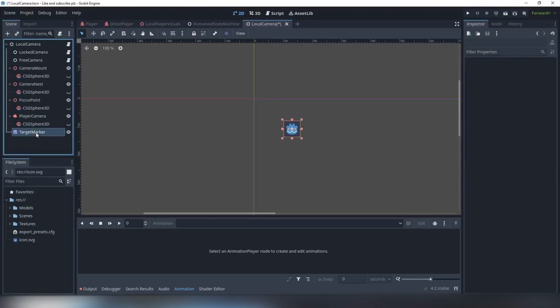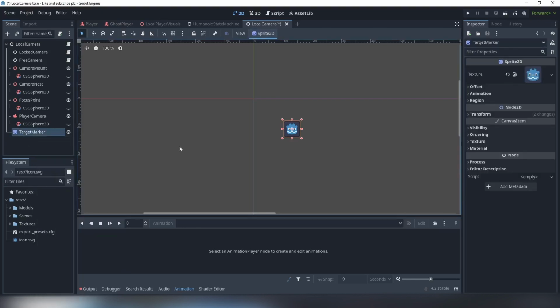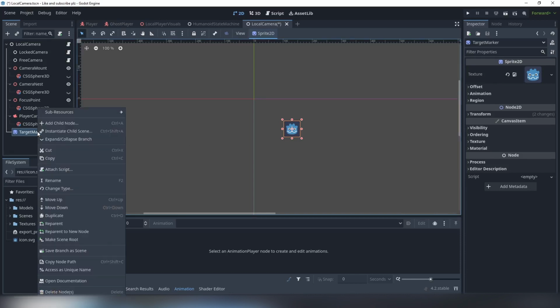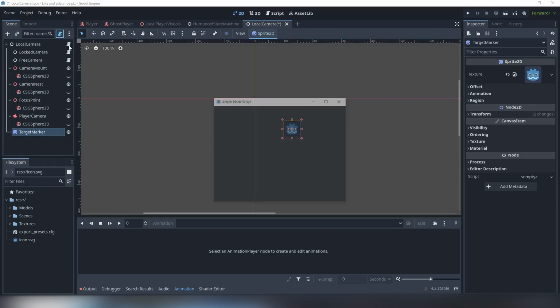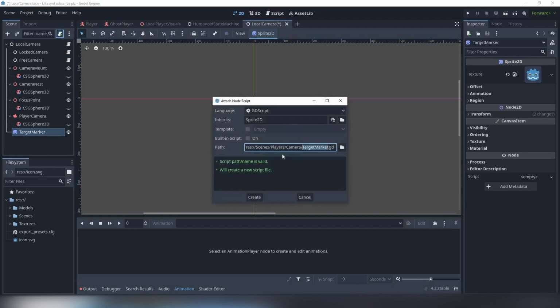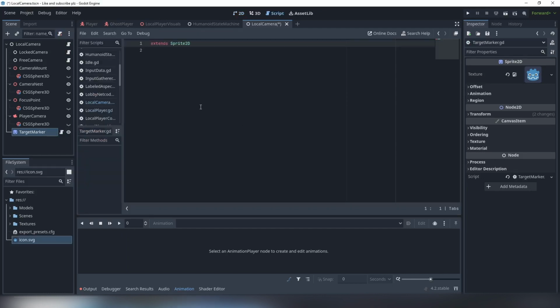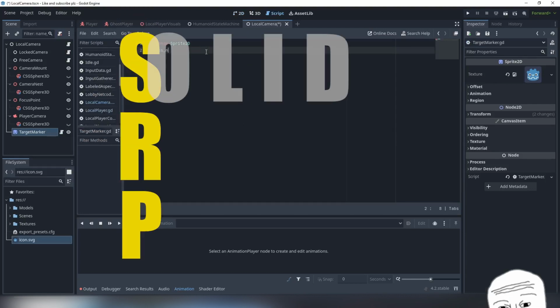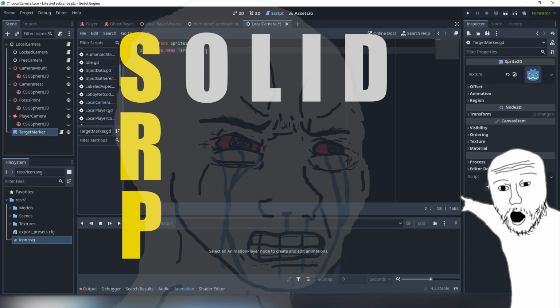Add your 2D icon to the scene as a 2D sprite and place it wherever you want. Call it something like target marker and create a variable pointing to it in the locked state. When we transfer to the locked state, we show the marker, and when we go to the free camera state, we hide it. We can do it in the transfer functions, and for this case, it's actually easier to do. But let's SRP this code to its limits and create a script for the marker.